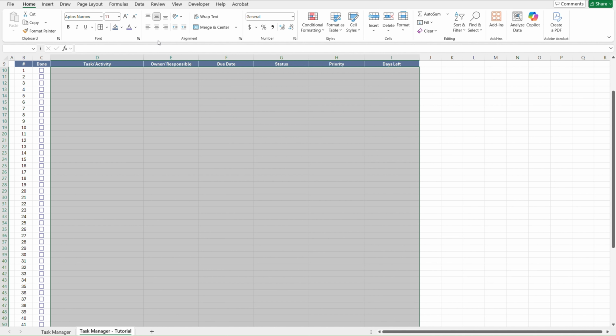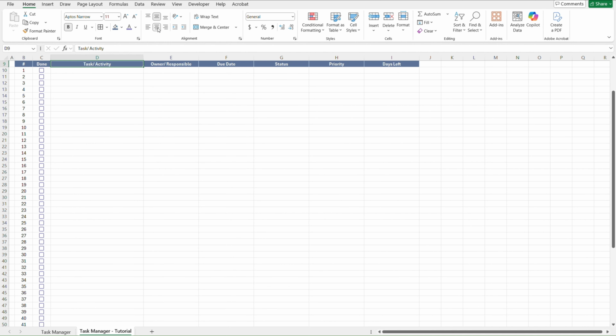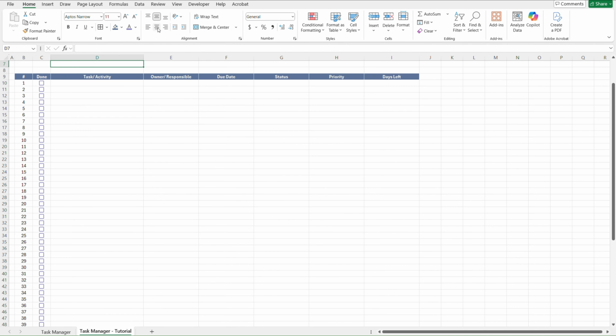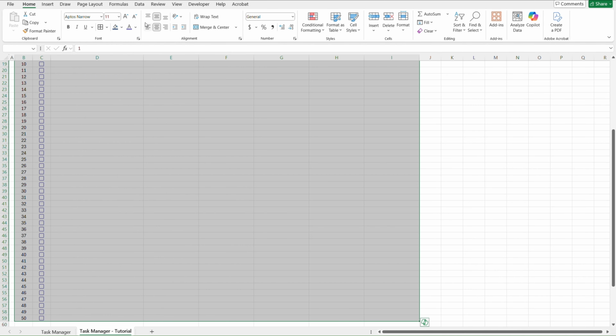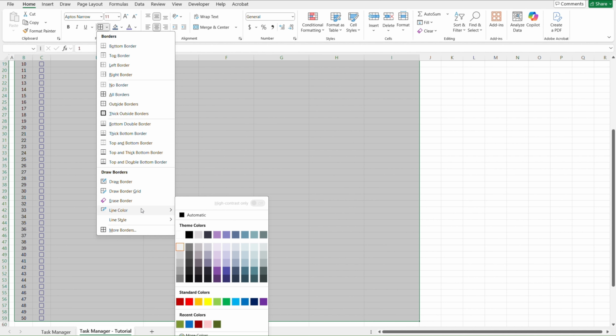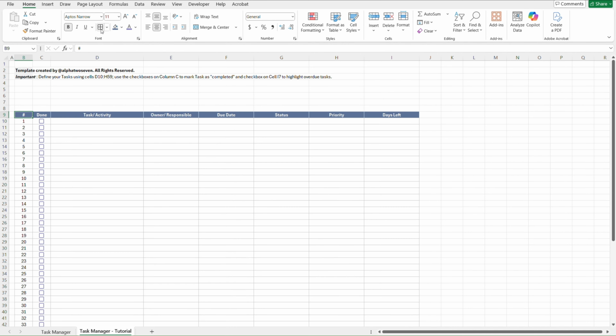Column I. I'm going to hit center. Perfect. And then I also need the borders. So for the borders, I'm going to do something similar. I'm going to select the entire table. Whoops. There you go. And then I'm going to hit probably the second one or the middle one. Doesn't really matter. It's sort of gray. And then I'm going to click on all borders. And there you have it.